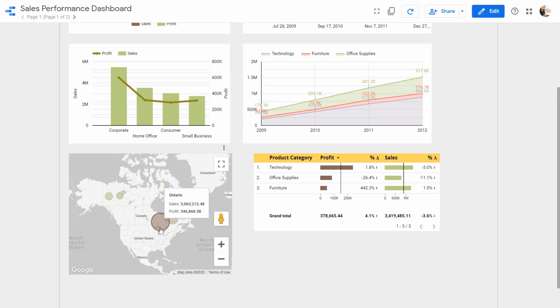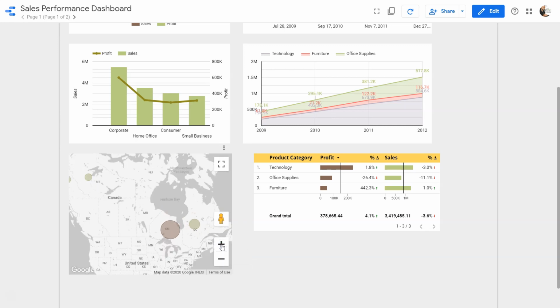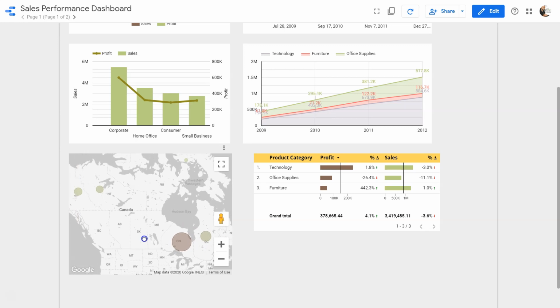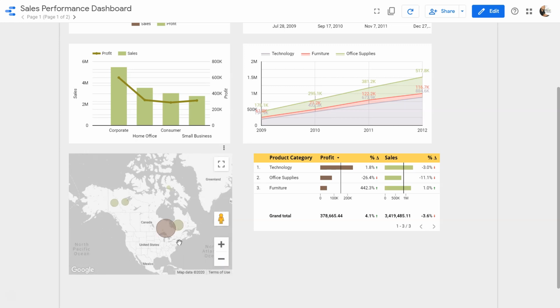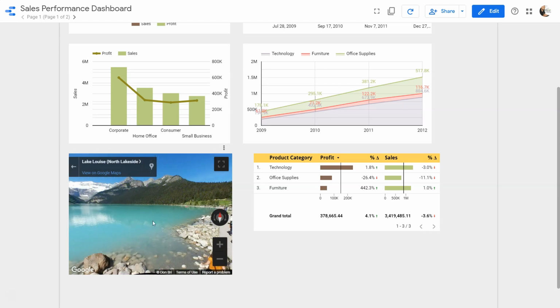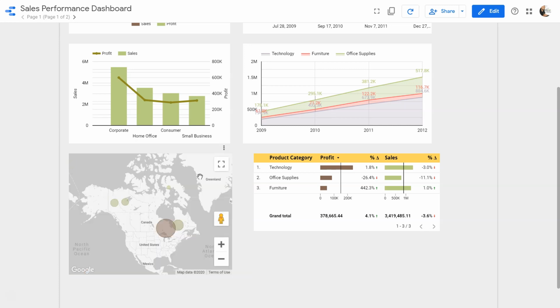This is a very interesting and interactive chart where you have a lot of options to zoom in and zoom out. If you click on zoom in, you will be able to zoom in, and zoom out is to zoom it out. Also you have the option of dragging this Pac-Man onto the map to open the street view. So if you want to show really detailed information, you can drag this person over here and this will show you the relevant location.